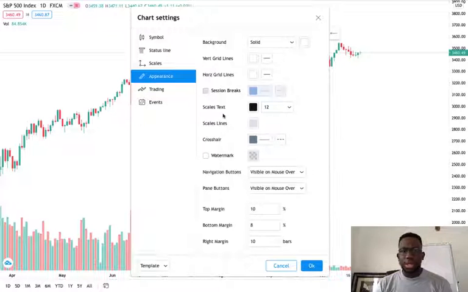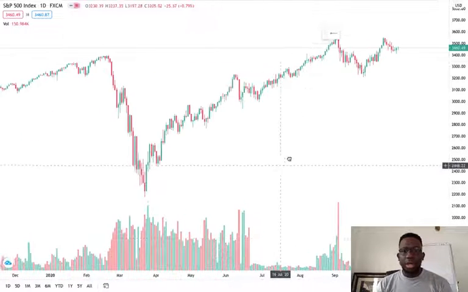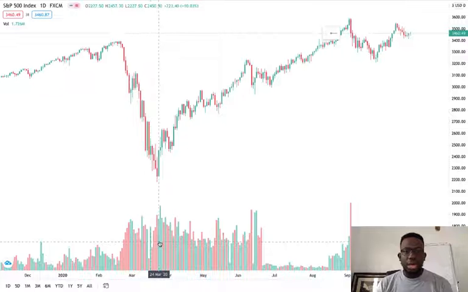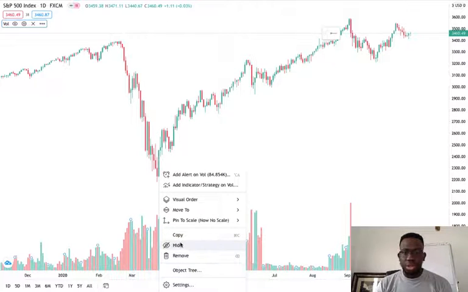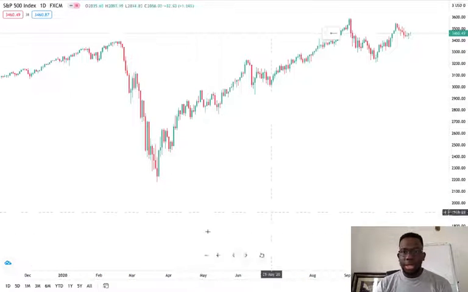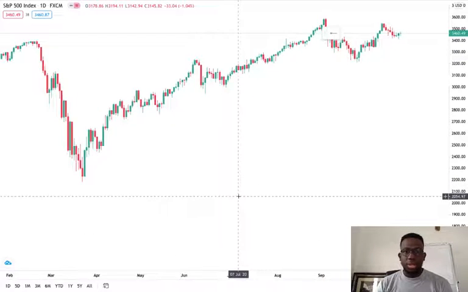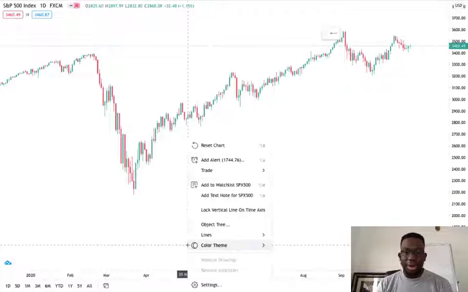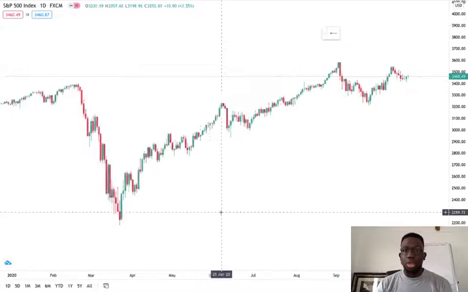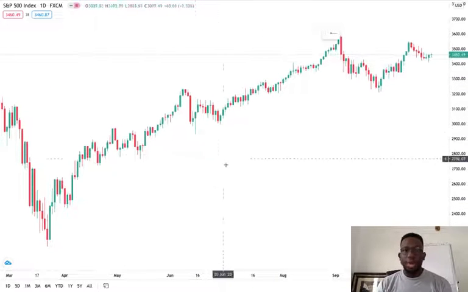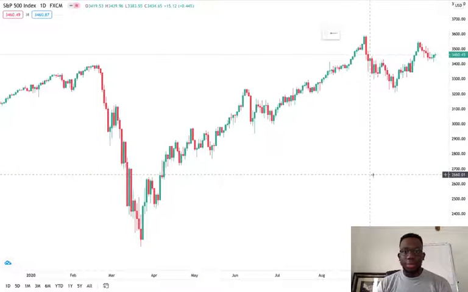Session breaks, scale text, watermarks, or you can leave all this stuff like so. Okay, so I'm done with the background for now. This one at the bottom, I'm going to go ahead and remove this one. So I'm going to go ahead and remove the indicators at the bottom. So all I did was I right clicked and I clicked remove, and it is gone. So now at least we're getting somewhere. So we have white background and stuff like that, right?